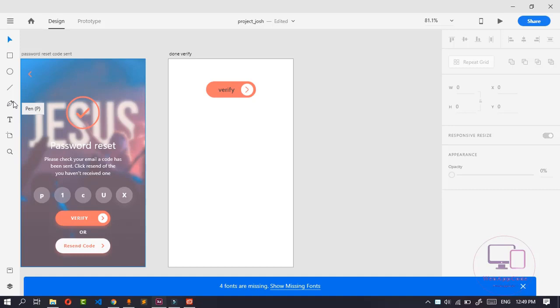With the pen tool, you can create custom objects that you want to design in your, let's say, app or website or web UI or iOS or watch.